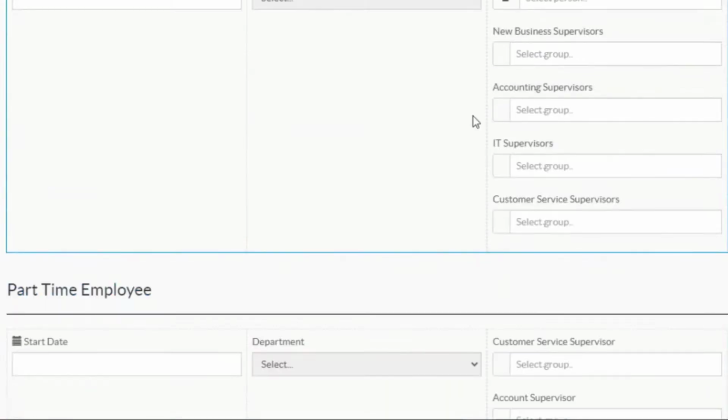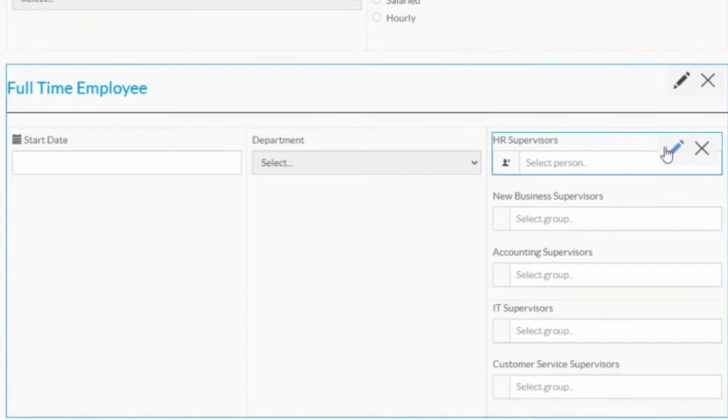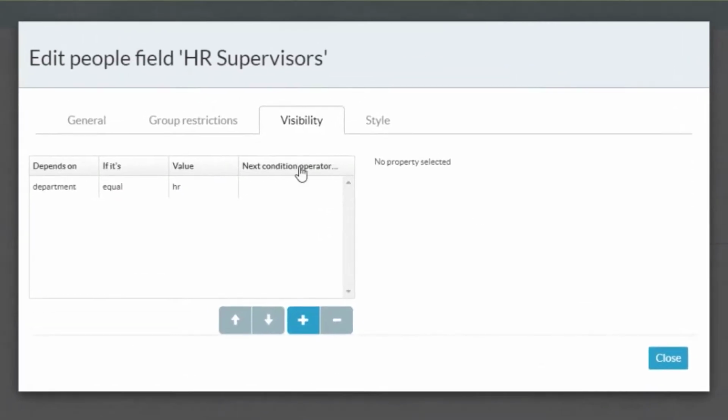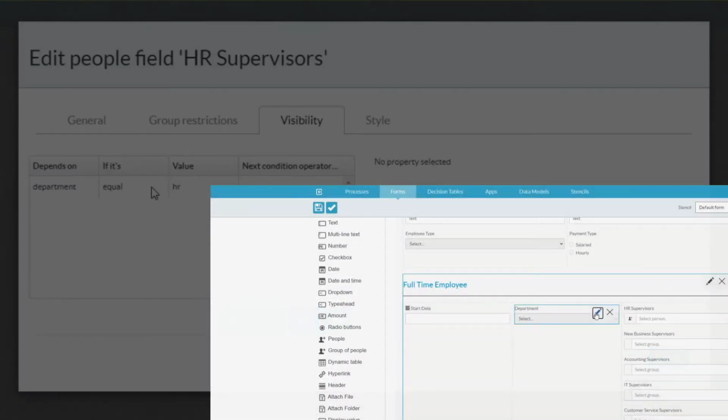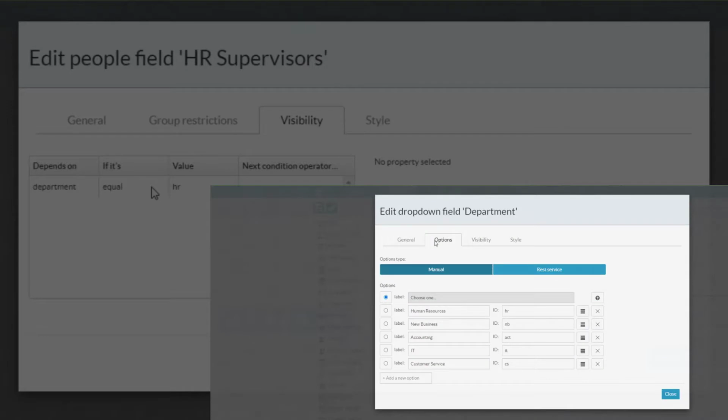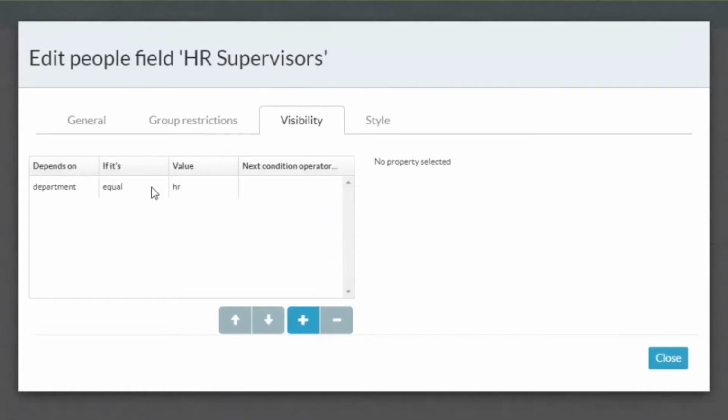Going back to the full-time section, you'll see in the HR supervisor's people control that we've already set up the visibility rule to show this control if the value in department equals HR. Now, if you look at the options that we set in the department dropdown, you'll see we use shorter IDs for these values, which can make the overall configuration of these visibility rules just a little bit faster and a little bit easier to remember in case you didn't write them down earlier.